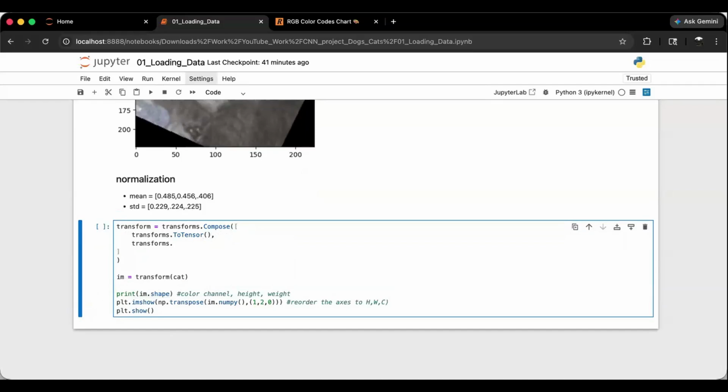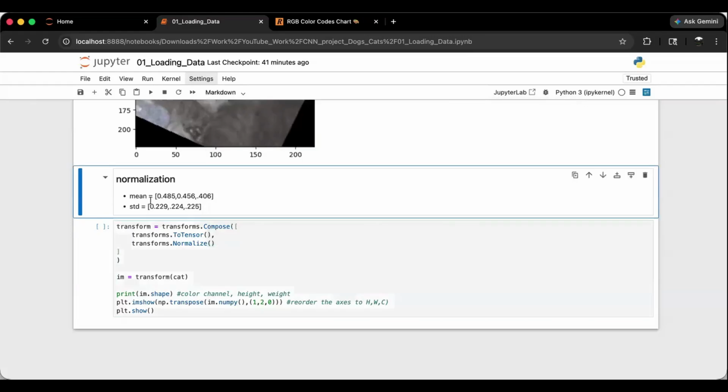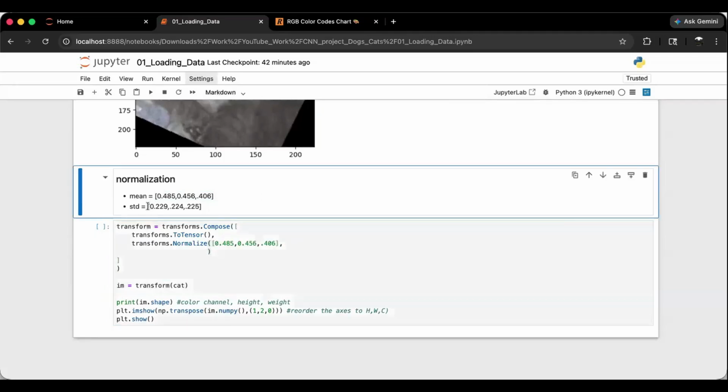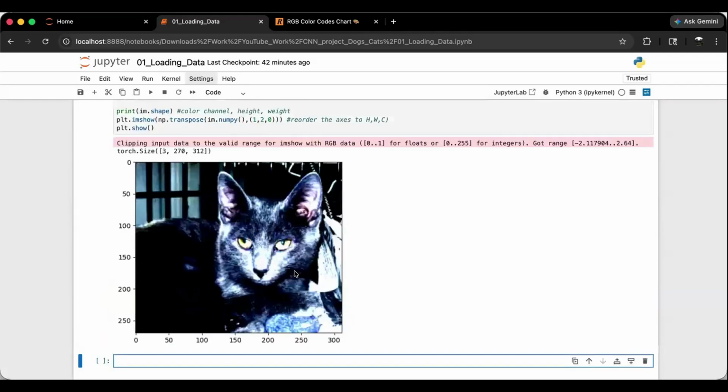dot normalize. And if you do a quick shift tab here, you can see it is expecting the mean value and the standard deviation value. So I'll just quickly do a copy paste here. The first argument is the mean, thereby this list, and the second argument is the standard deviation. All right, and if you run that, you will get this image.